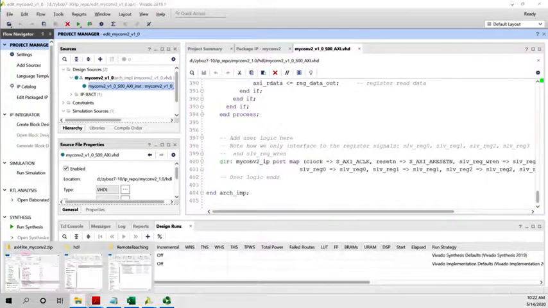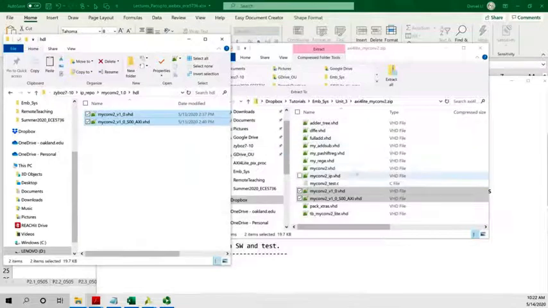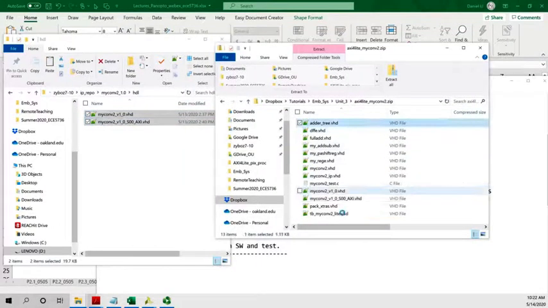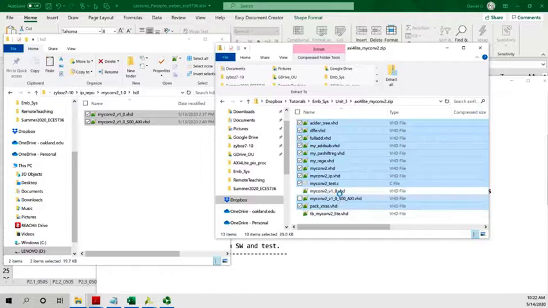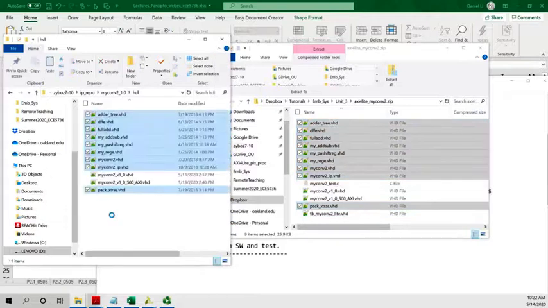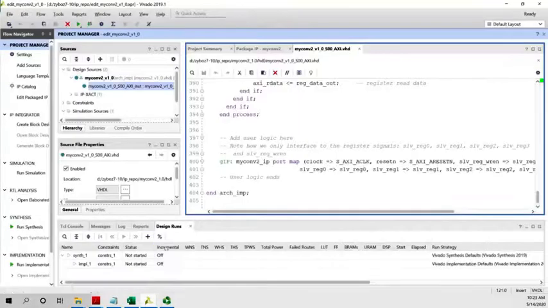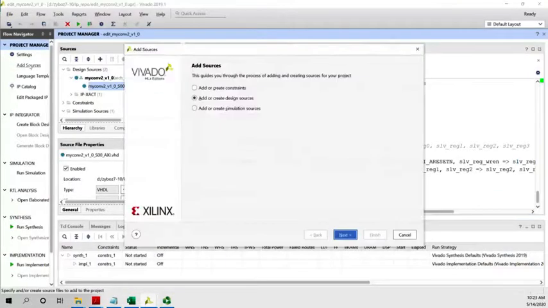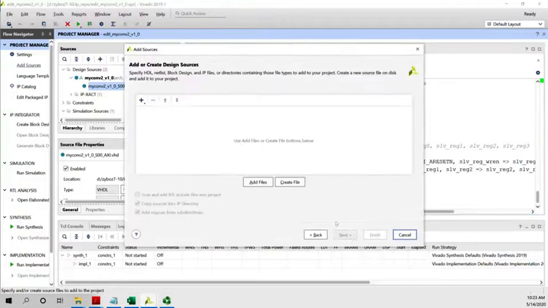So there are many ways to do that. The way I do it is I just copy everything, of course, except the test bench, except these two, and even the C file that I need for later. All of that I'm gonna copy them here. Okay. And what do I do now? I'm gonna add sources. I'm gonna add those files.